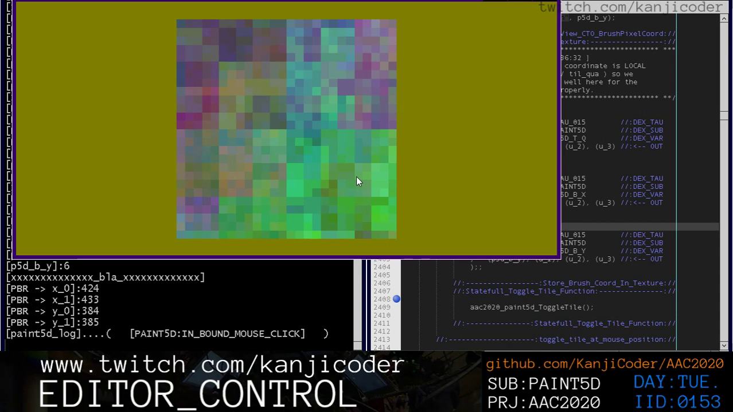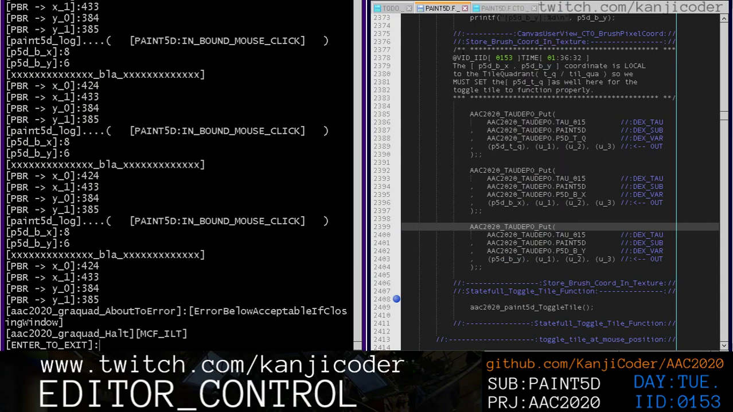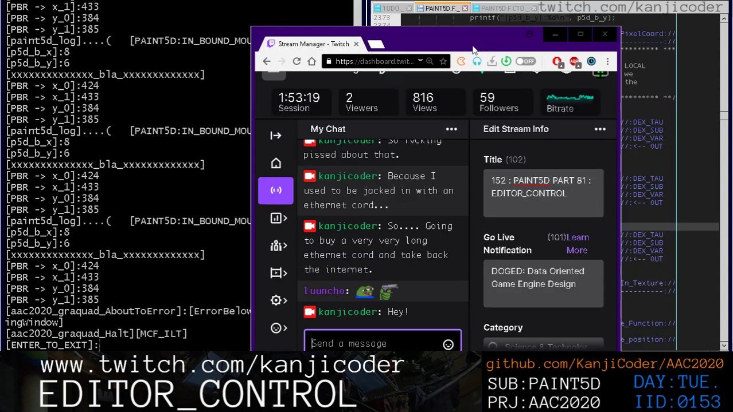But before we even do that, we have to turn tile toggling on and off. So I'm gonna close this. And, oh, hey, how's it going? Sorry, yeah, I'm kind of tired. Hey, Luncho, how's it going?